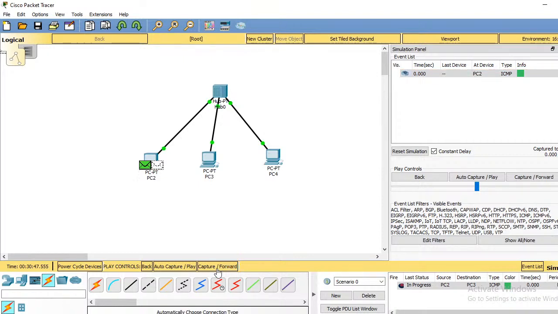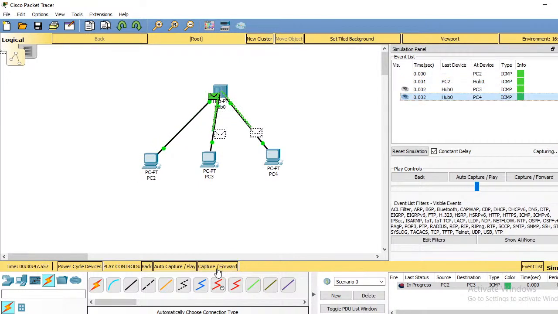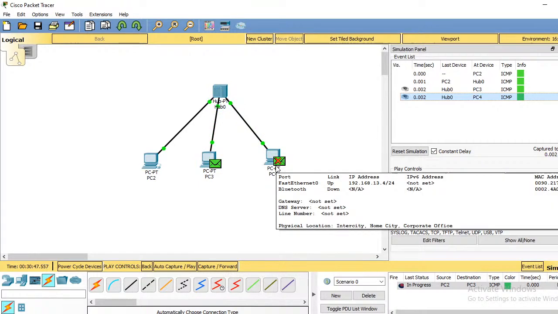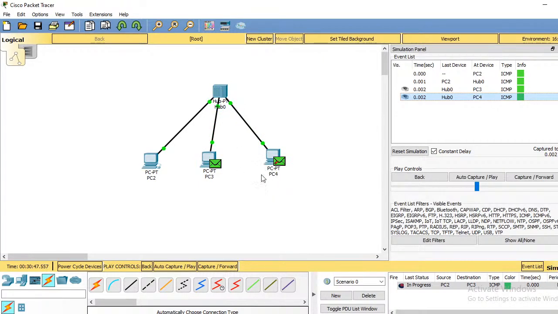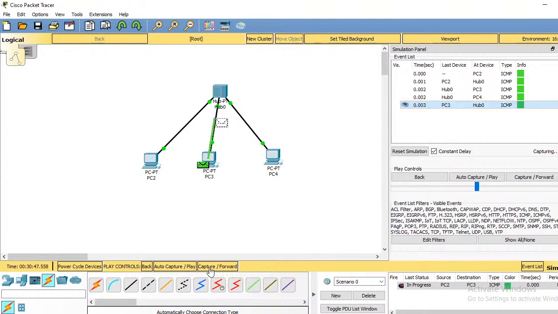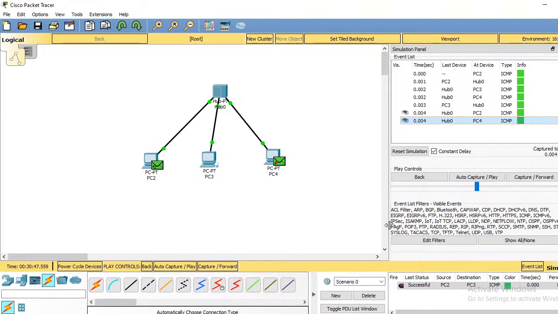Then you use capture forward, first step, and it will go to PC3 and PC4, but PC4 is not the intended destination. The acknowledgement will come from PC3 and then up to PC2. So PC3 has obtained it, and the status is successful. This is the way you can do this type of hub connection. And if you want to check what is inside the hub, you can do that also.